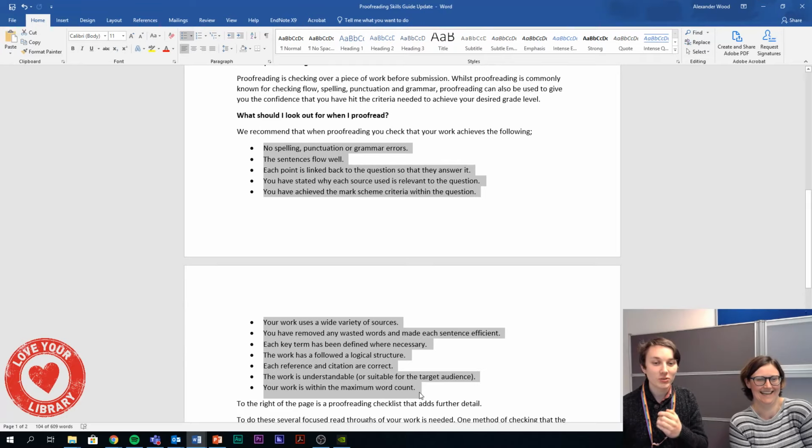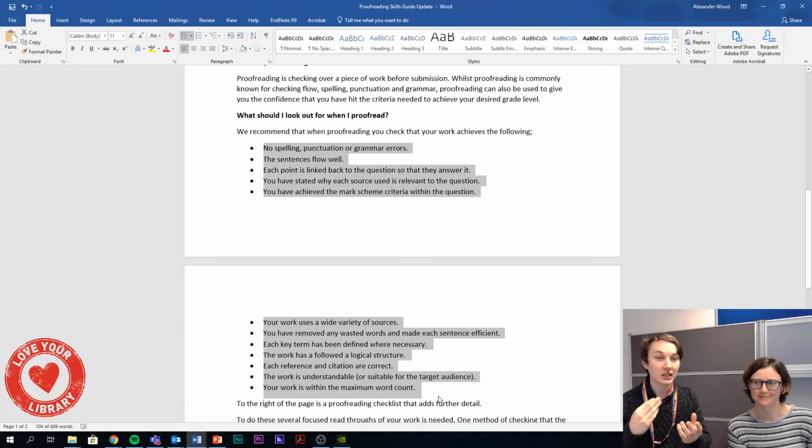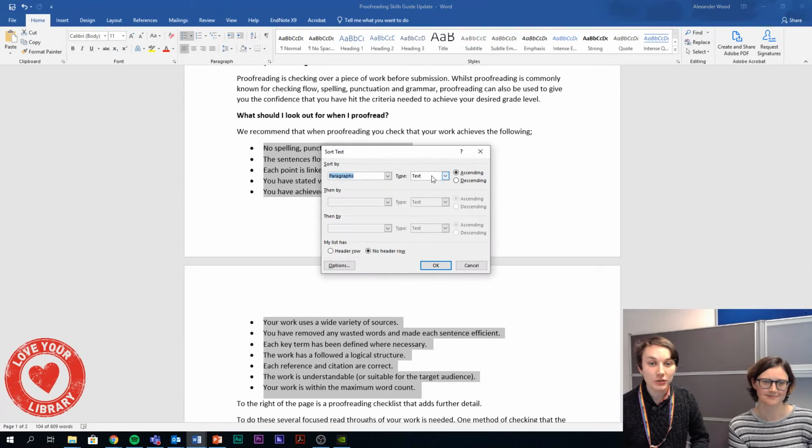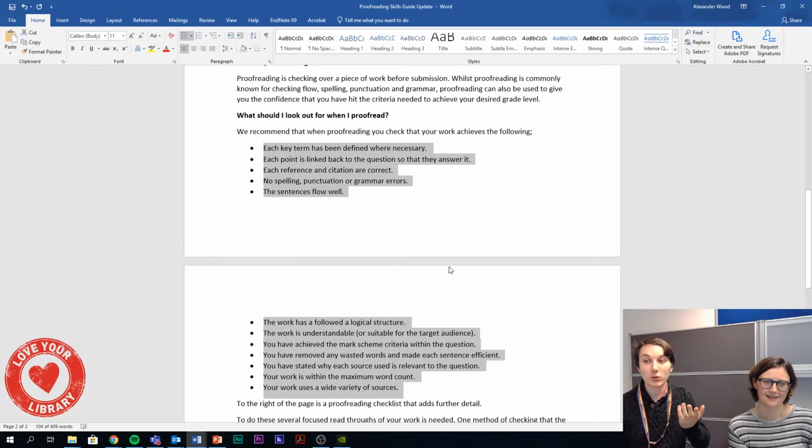If you want to sort things, first of all, highlight the things you want to sort. So this is just a proofreading skills guide update that I wrote a few months back. You highlight the things you want to put into order, you click the A to Z tool, and then you can choose ascending or descending, and there are multiple options there as well. There's also an options tool. But just to keep it simple, just do that, and it puts it in alphabetical order. Time saved.